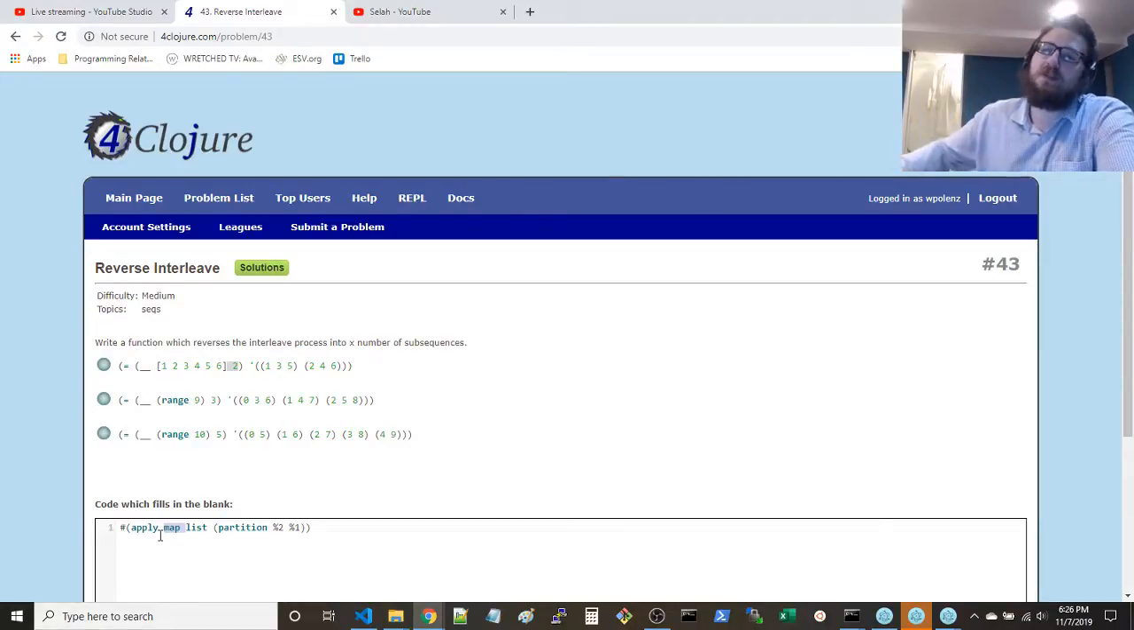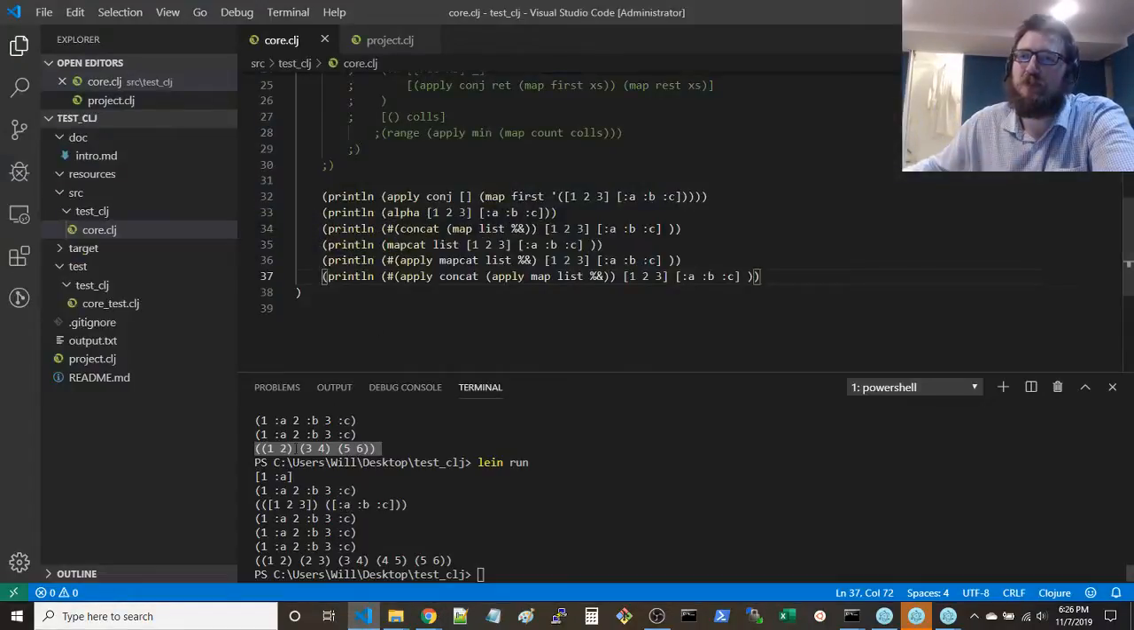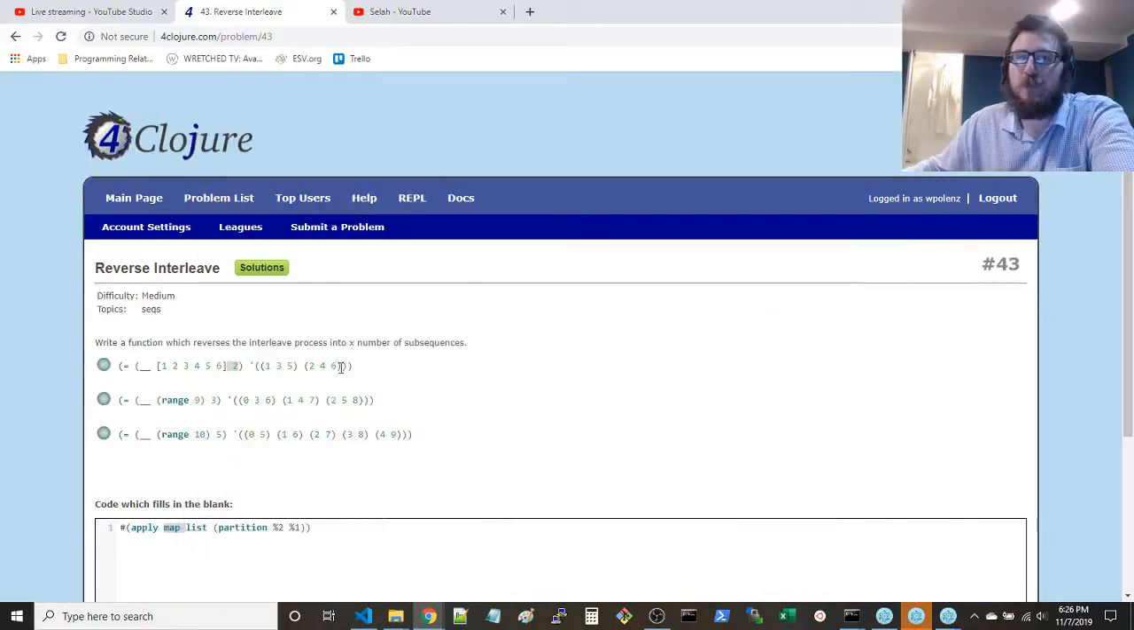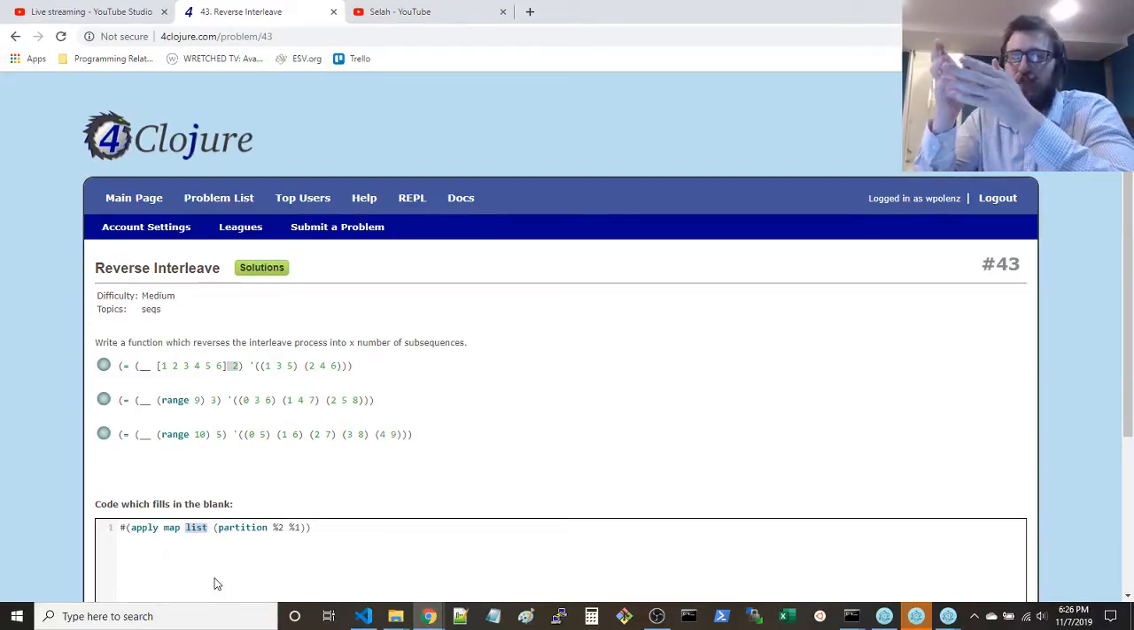So what that means is that in our partition here, it'll take 1, 3, and 5 as the arguments to the function that you're mapping, and then it'll use 2, 4, and 6 as the arguments. So all you've got to do is use a list function to create a list of all these elements. And so now you'll end up with a list of 1, 3, 5 and a list of 2, 4, 6, which is exactly what we want.